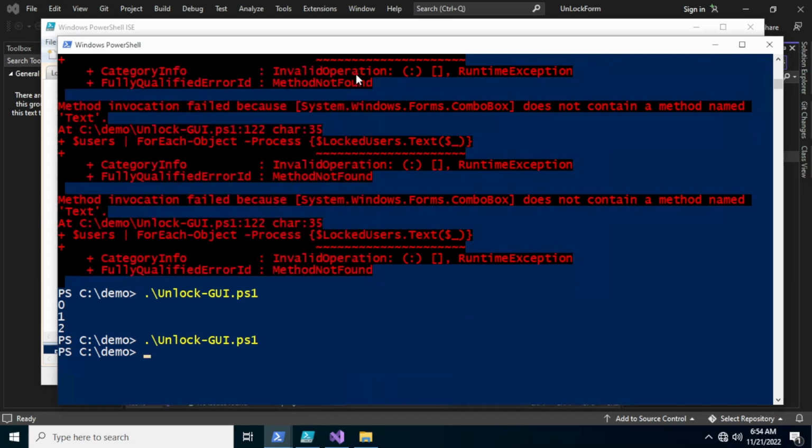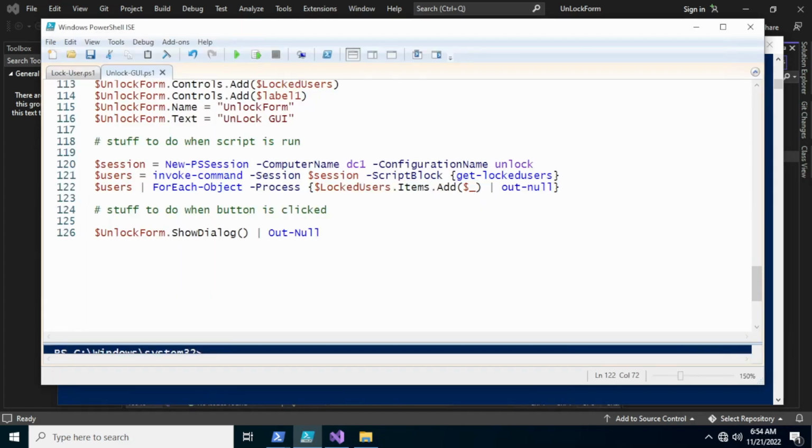Pick a user, close the script. Okay, and none of that 0, 1, 2 output. Okay, so that's cool. So we got that going. All right, now, let's see. So what do we want to do next?